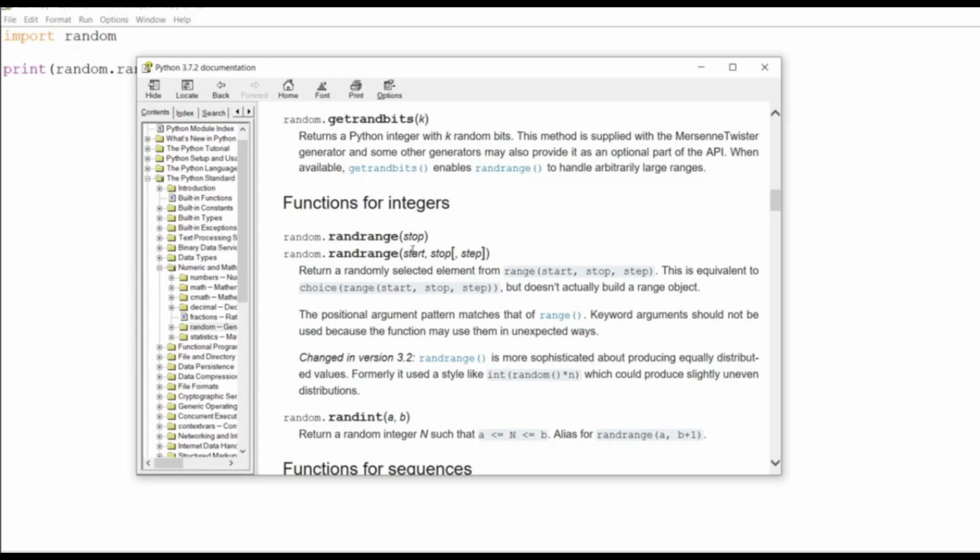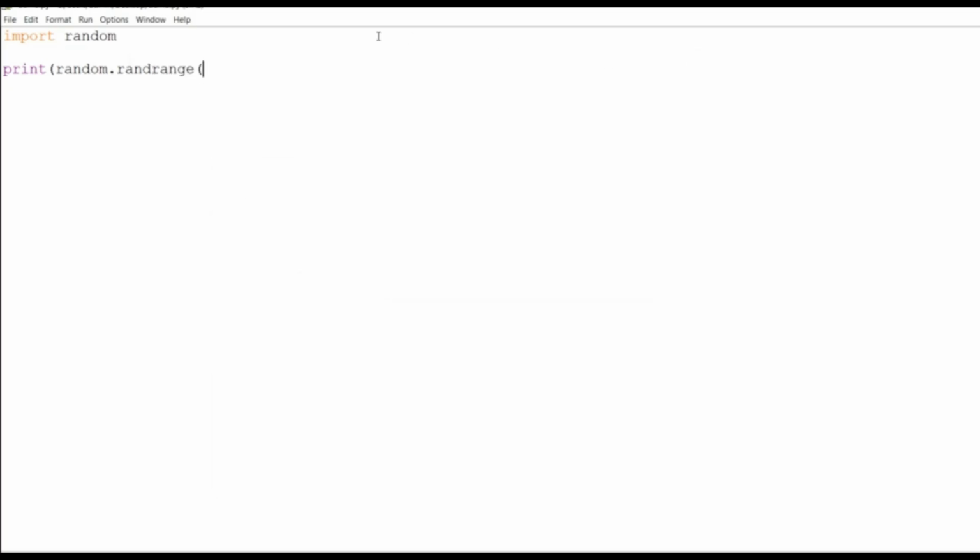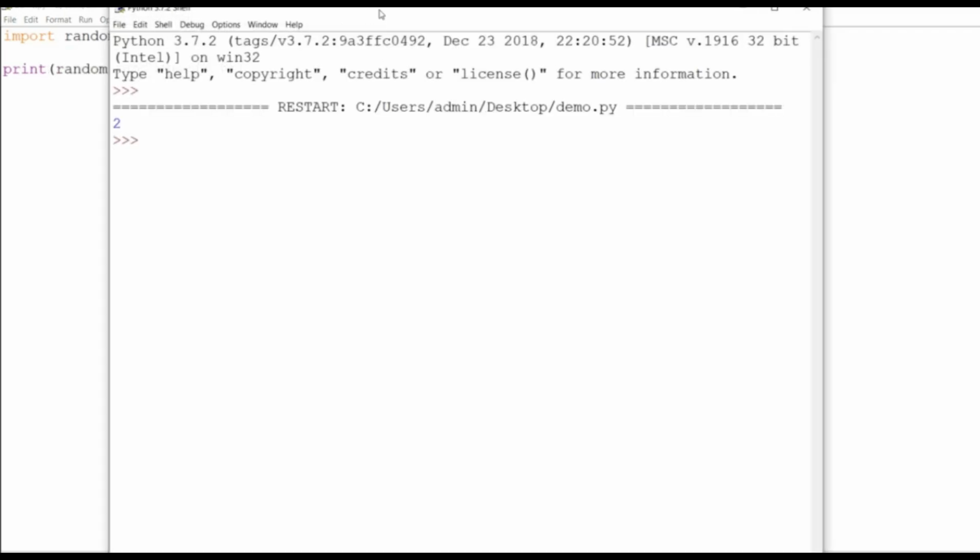So we have a start, we have a stop, and the step is optional. Anything you see inside this square bracket is optional. So we'll see start and stop. I'll just say start should be 1, stop should be 6. Let me print this, and let me save first.